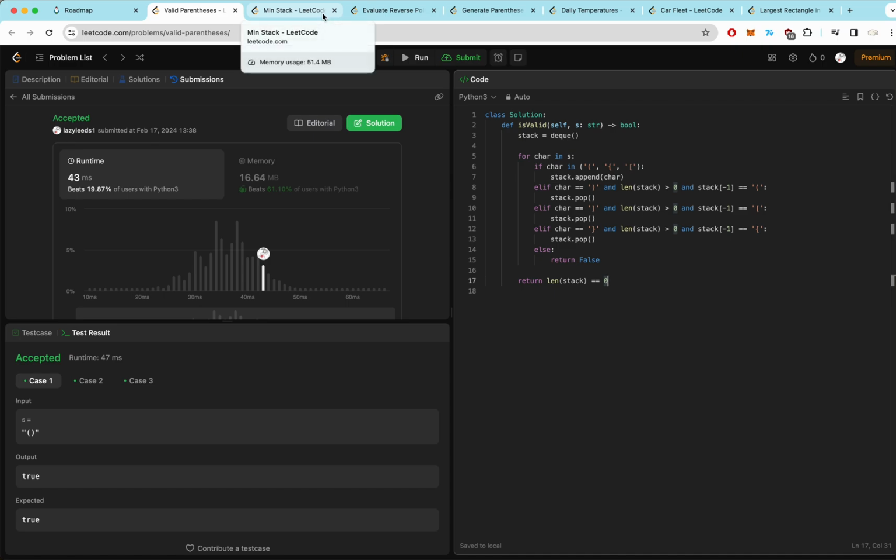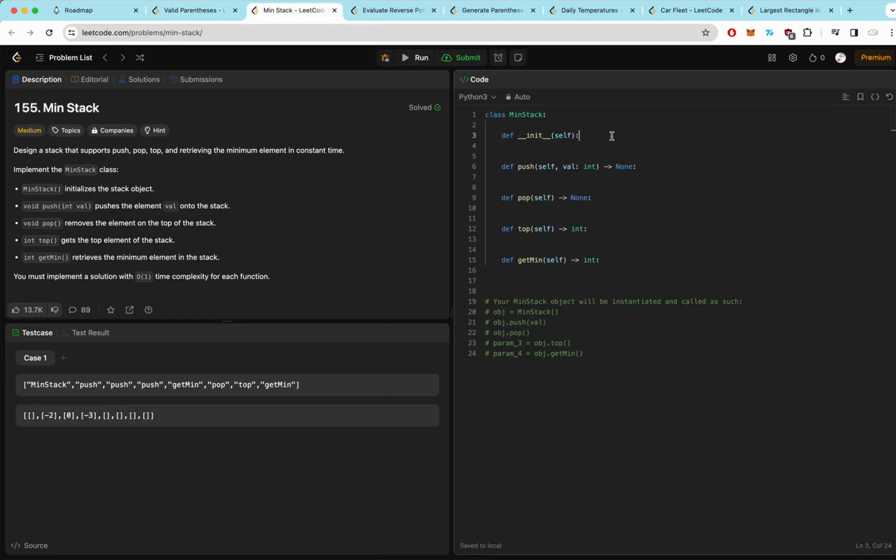Now let's move on to min stack. In this question, design a stack that supports push, pop, top, and retrieving the minimum element in constant time. So basically we want a stack, but as well as retrieving the top element, we also want access to the minimum element in the stack. So the smallest element ever pushed onto the stack, but also in constant time. So O(1).